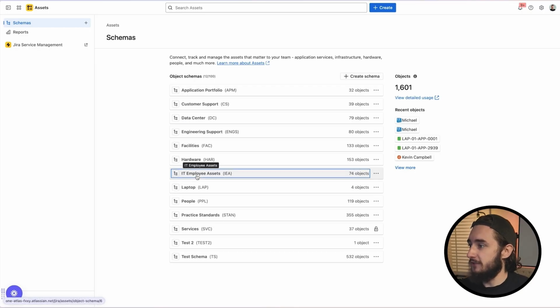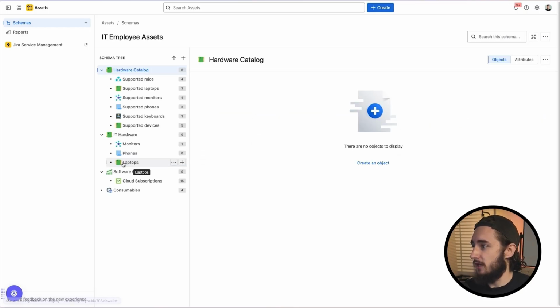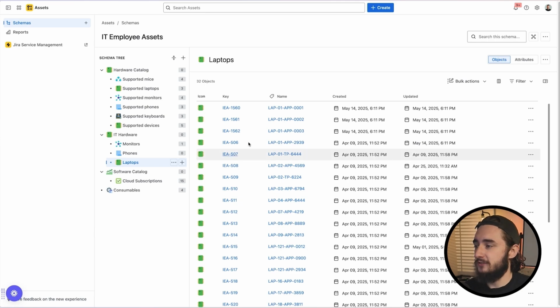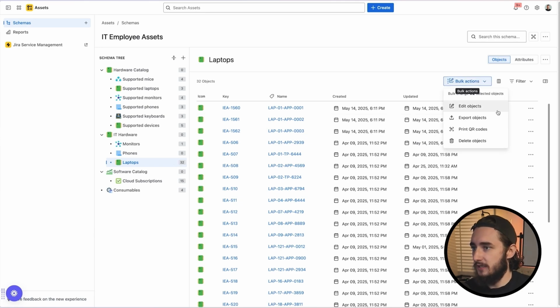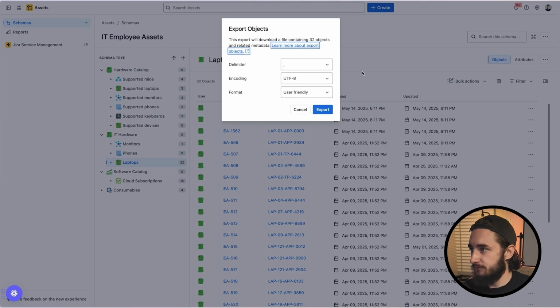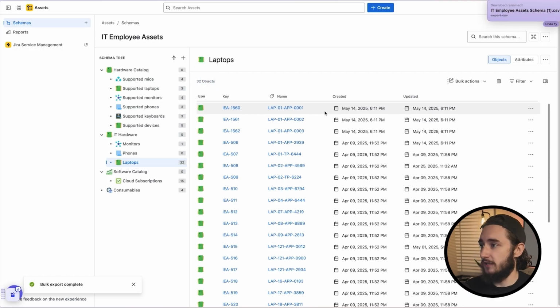So I'd go into an asset schema, and I'd go into an object type. I'll pull up laptops as an example. I'll go to bulk action, and then we'll click on export objects. So this will export all of our laptops, and I could set the formatting and hit export, and that pulls a list directly and downloads it for me to use wherever I'd like.